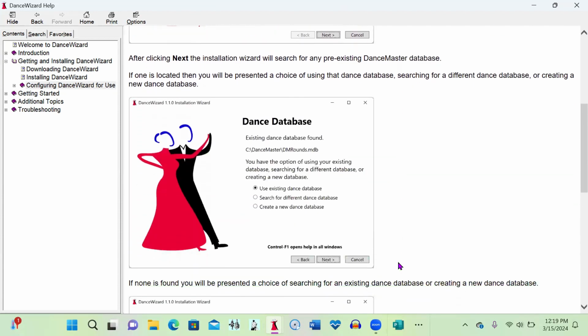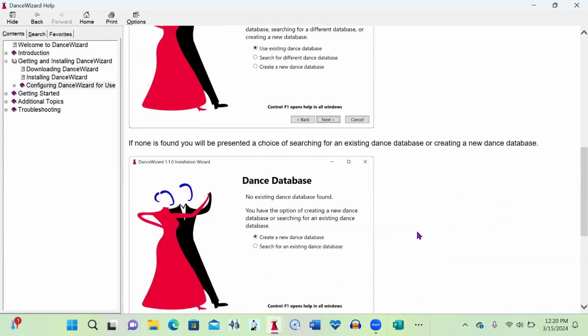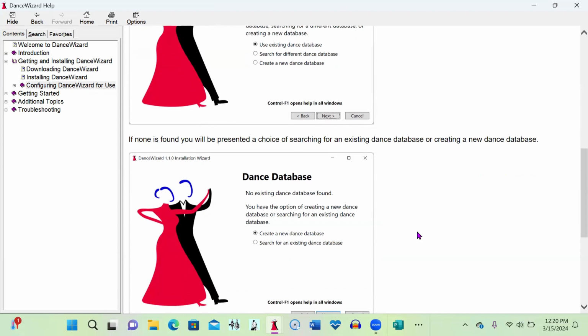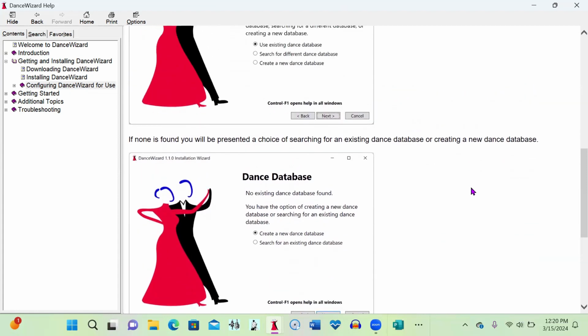And then after doing that, it'll take you to the next page in the installation, which will ask you where your database is. You have the option of selecting use an existing database, search for a different dance database, or creating a new database. I recommend using an existing database if you already have one, because that'll just make things easier. But you don't have to if you don't want to. If no database is found, you will be presented a choice of searching for an existing dance database or creating a new one. So you can create one, search for an existing one, or use an existing one if you already have one.